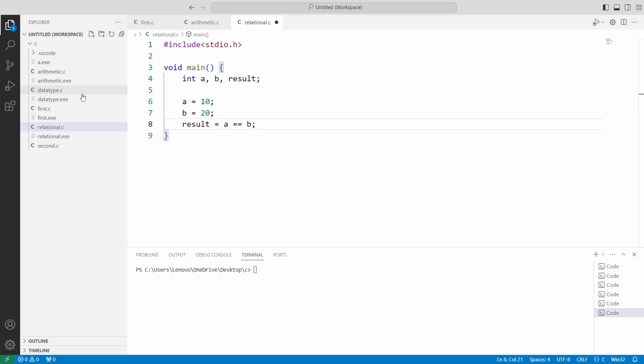Now what happens? This double equal to sign is the comparison operator, and this single equal to sign is an assignment operator. There are two things, one to the right hand side of the assignment operator, one to the left hand side. First, the expression on the right hand side is evaluated. Then whatever value is returned is stored in the variable on the left hand side.